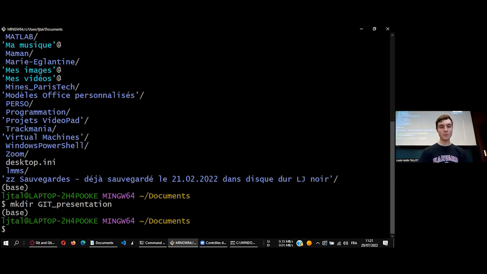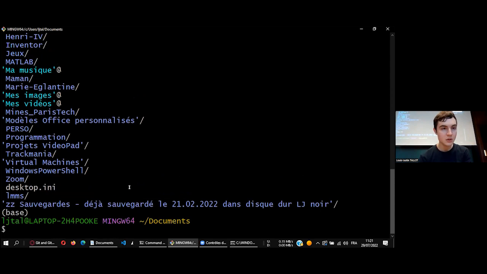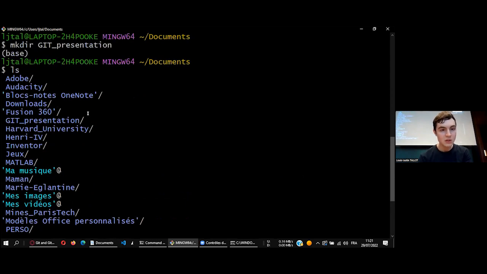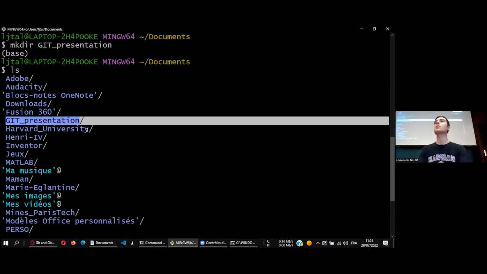I press enter and nothing happens. One frustrating thing about the Unix shell is that most often when the command works, it returns nothing. And if it does return something, it's mostly because there has been an error. But if I do ls again, you can see that the Git presentation folder appeared.